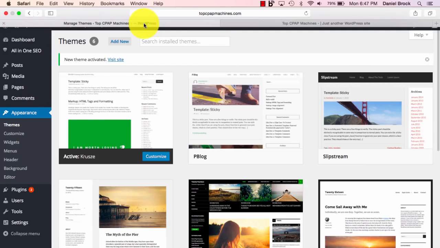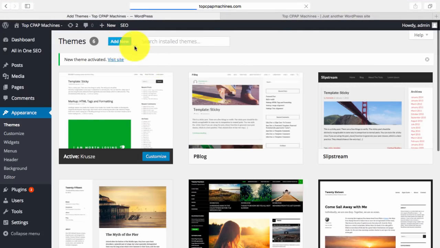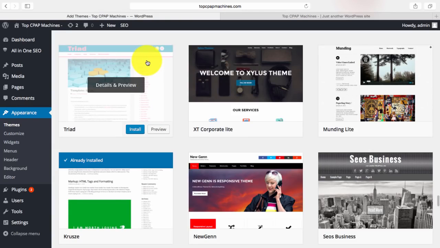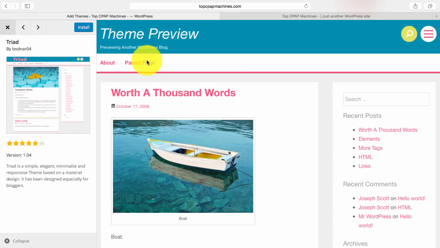All right, so let's find a few more. I know I promised to recommend a few, so let's keep looking. This triad one looks kind of funky. Let's check this out. All right, so this one isn't so bad. The colors are kind of funny. You can see this teal color. I don't really like that, but I'm sure you can go in and modify that within the theme settings there. You can change the colors.